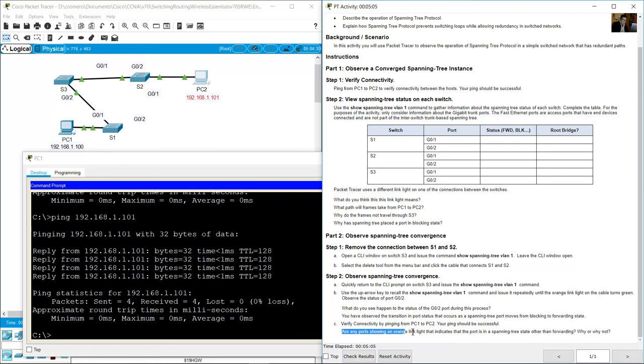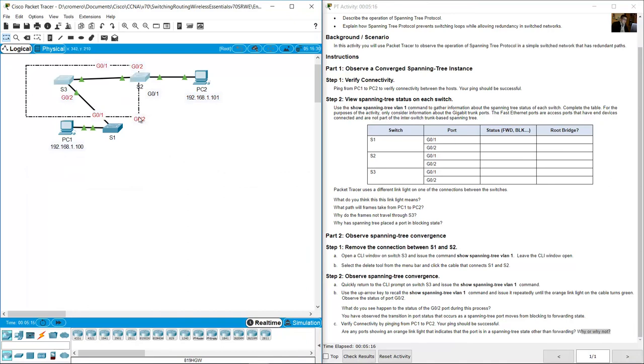Are any ports showing an orange link light that indicates that the port is in a spanning tree state other than forwarding? Why or why not? No orange lights, all green indicators. No orange link lights are shown because there are no longer redundant paths in the network. No redundant paths, all green.